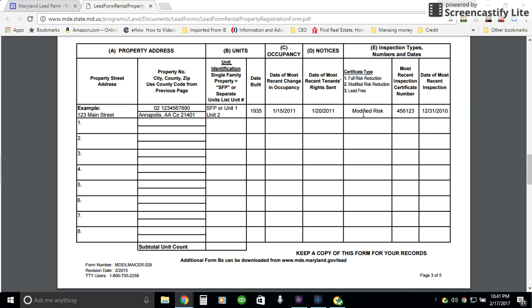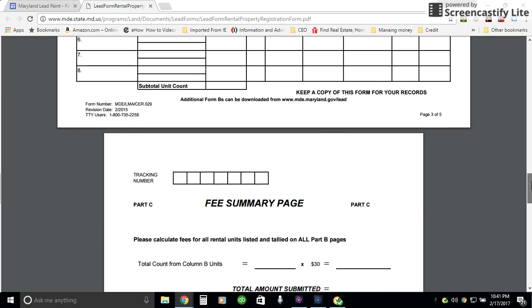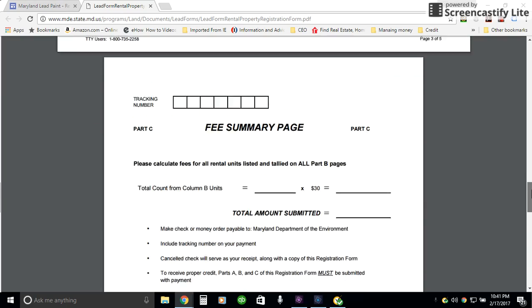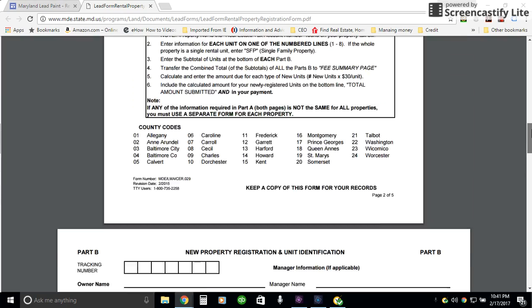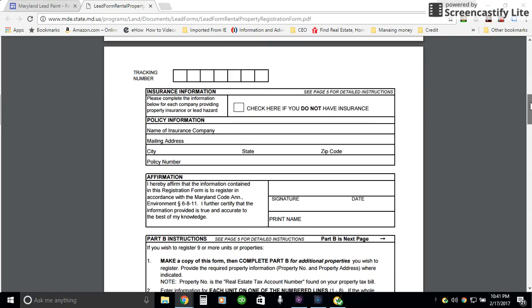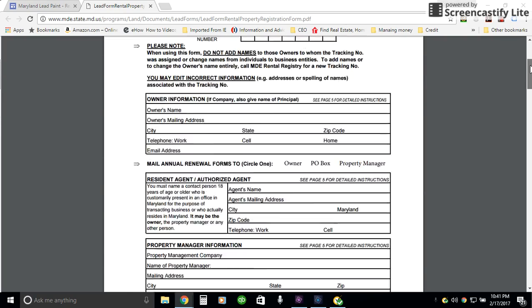But this is where you put in any kind of property that you're registering. Each one of these that you put in, one, two, three, you have to pay $30 for each one. So if you have 50 properties, you have to pay $30 for every one of those properties every year. So this is where you fill out this sheet, and if you can read English, it should be self-explanatory.